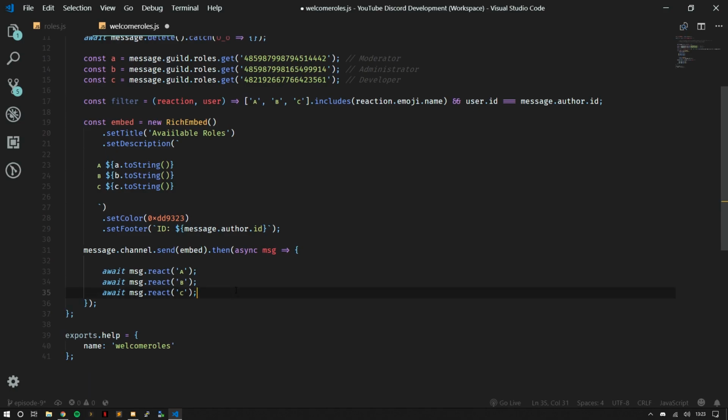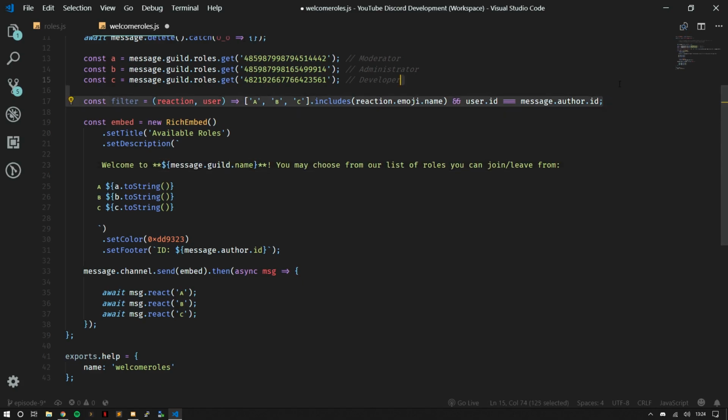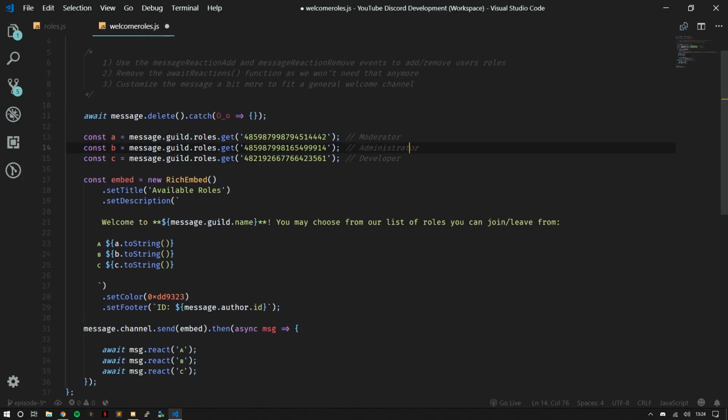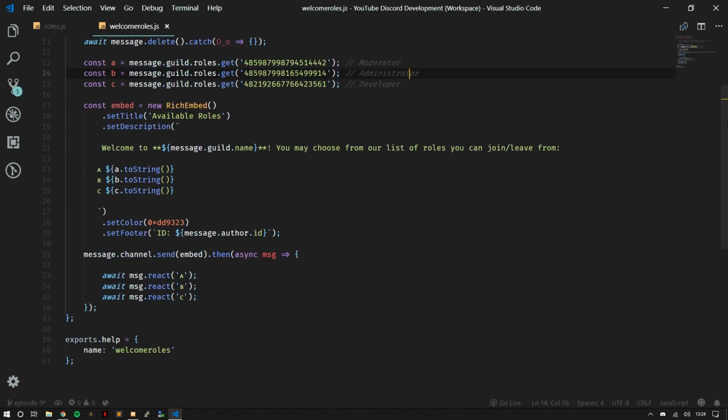And all we're going to handle here is adding the reactions to the message. Then we're going to customize this message and fix that typo. This message can be whatever you like. I'm just going to say, welcome to the server. Please, you can choose from our list of available roles to join and leave from. Okay, so next, let's make sure we delete this filter as well, as we're not going to need it. So this is how your welcome roles command is going to look. There's not going to be any logic in here of how users are going to be added or removed from a role. We're just sending a message and adding a couple reactions. That's it.